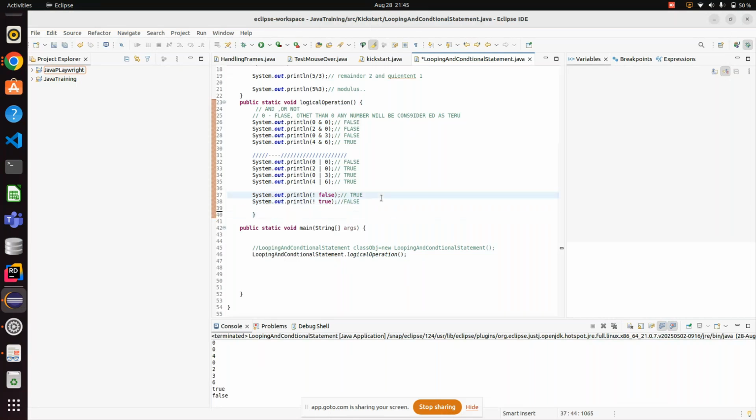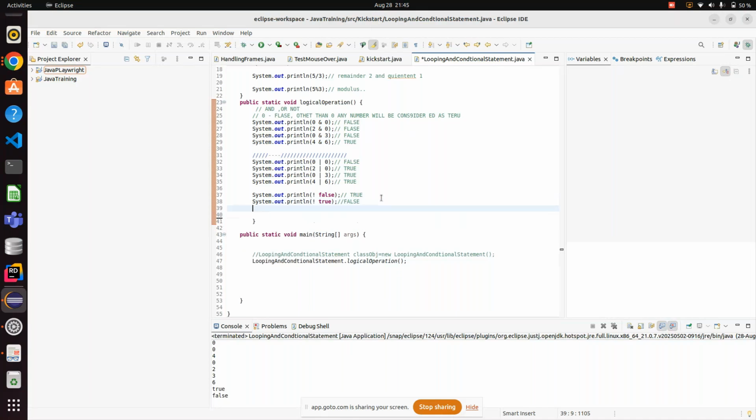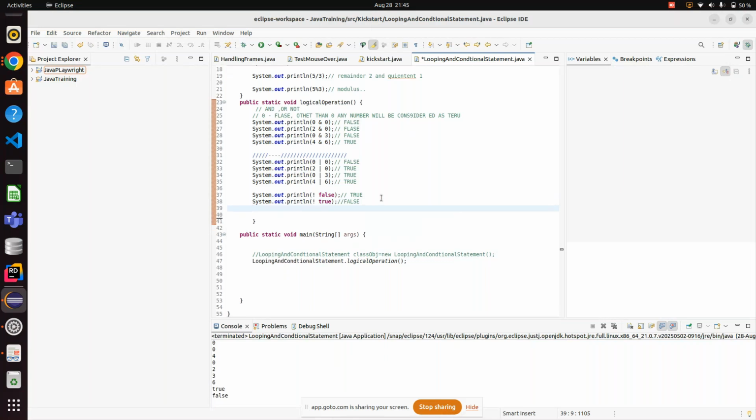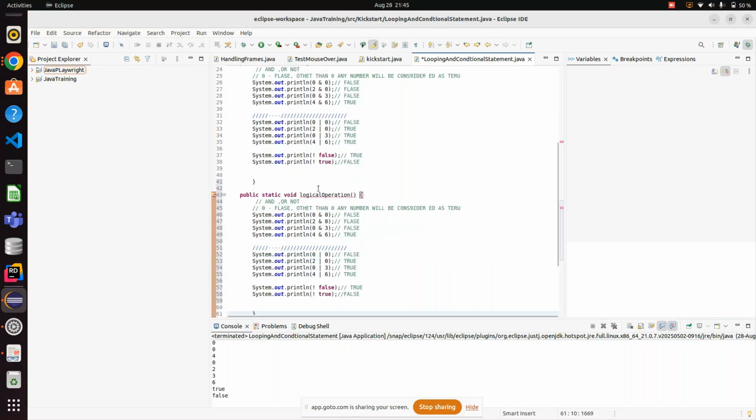We'll see the conditional statements for today, and then we'll see the looping statements tomorrow. Till then, do you have any doubts about the operators? If you have any concerns, let me know. No, that's fine.